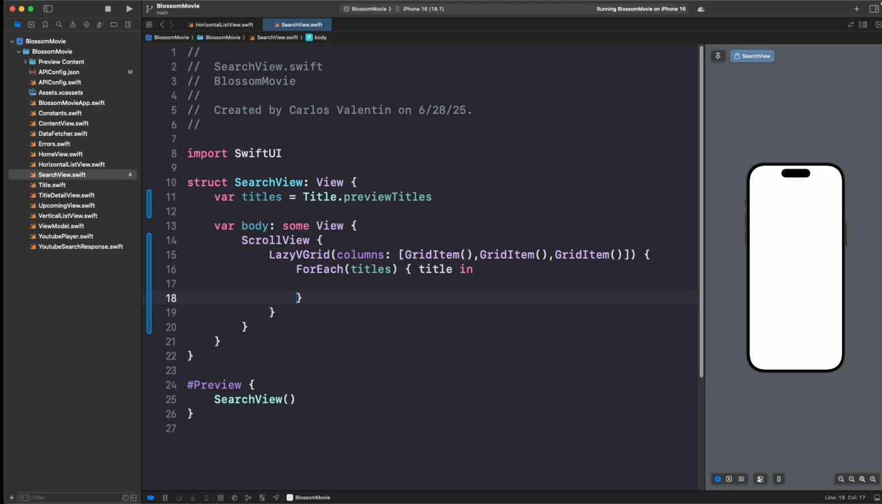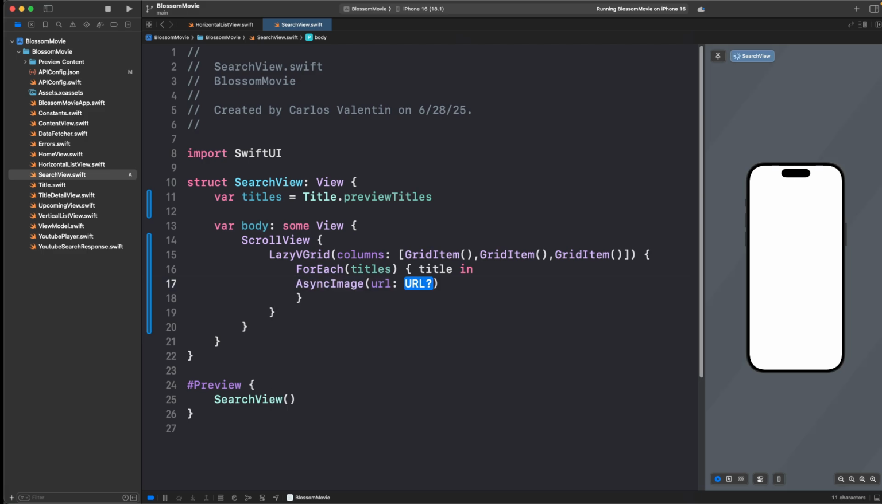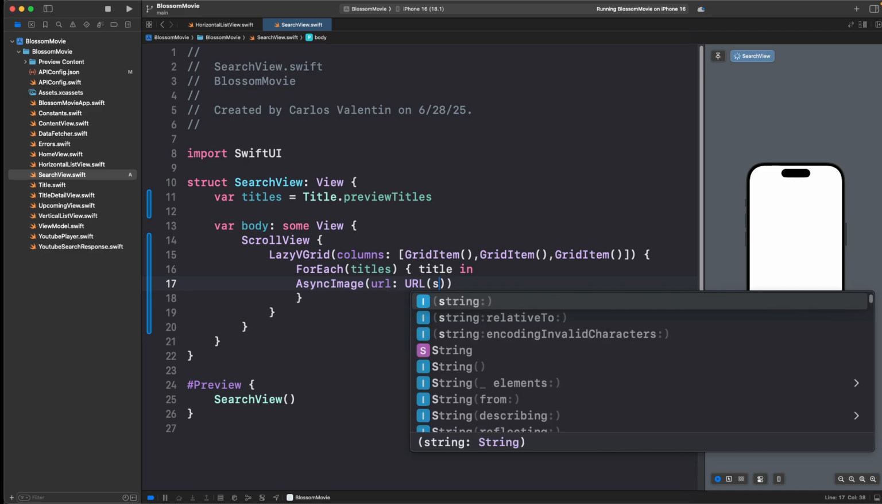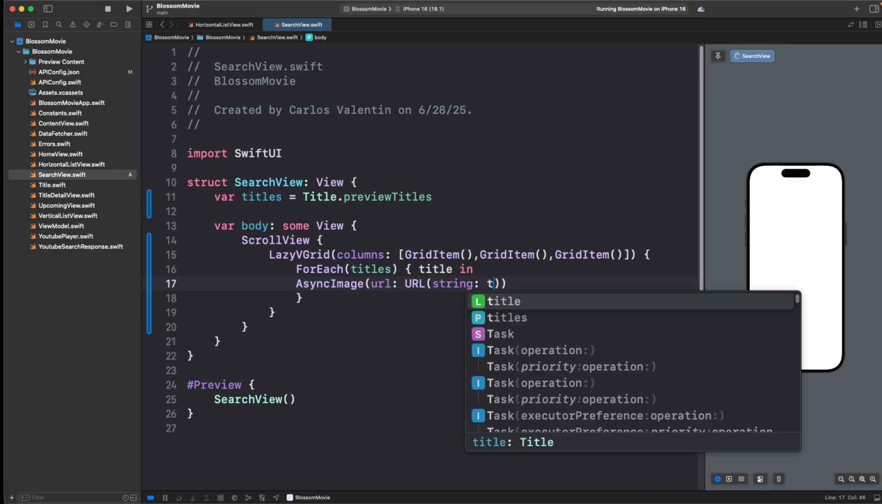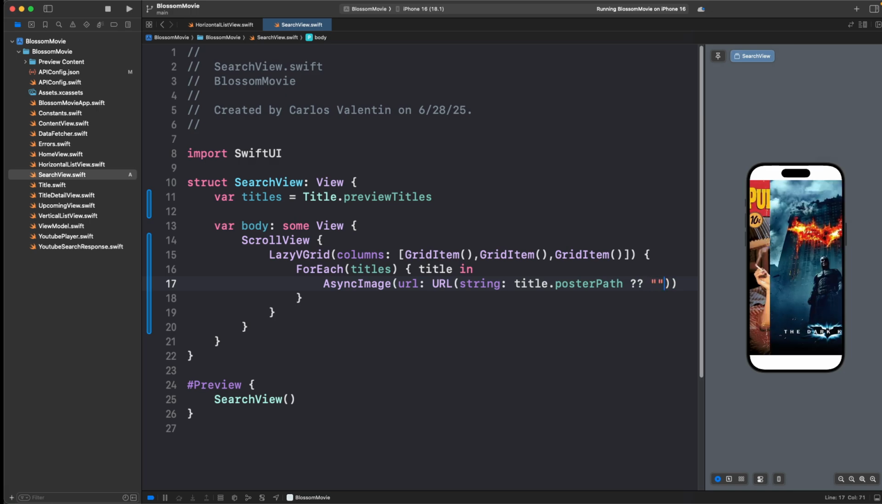For each element, just the movie poster is good. Put your cursor inside the ForEach braces, AsyncImage, URL, parentheses, string, title.posterPath, question mark, quotes. We convert the poster path string into a URL and also safely unwrap it. If it's nil, an empty string is passed.